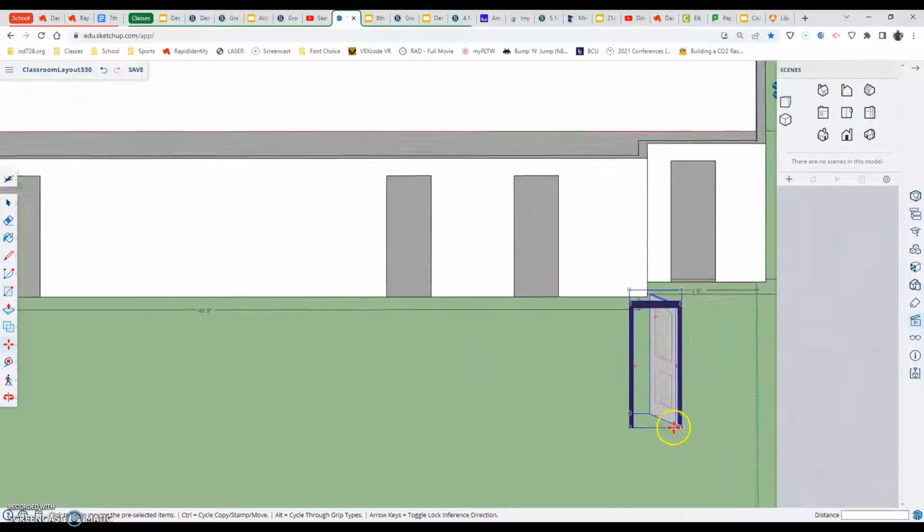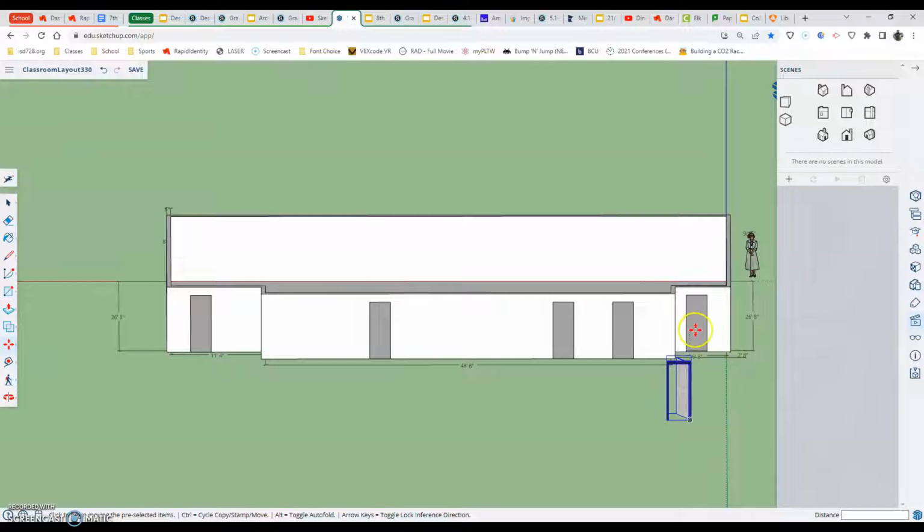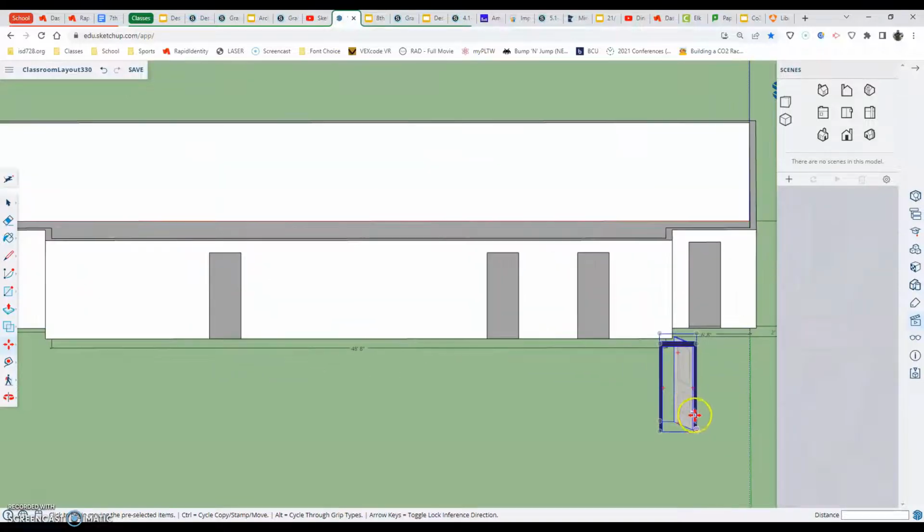Now, the next thing that I want to do is I can make this duplicated a few more times just so I have enough. So in here, I have 1, 2, 3, 4, 5 openings. I need to have 5 doors. Right now I have 1.